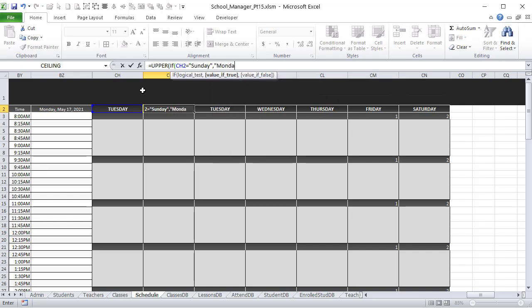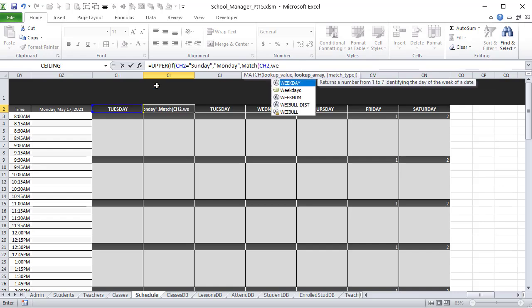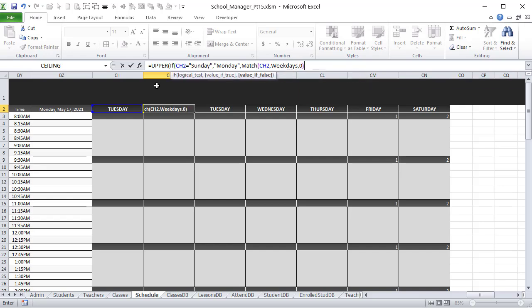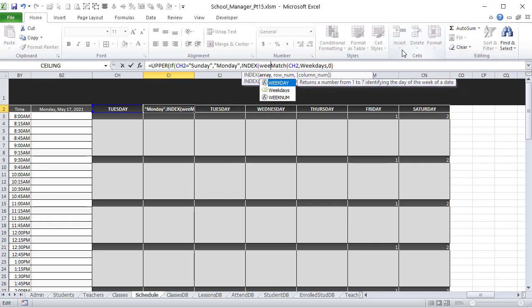And otherwise, we're going to use a match, and then use +1. I'm going to look up this day and find out where it is in weekdays. That's the array we created. I want an exact match, so we're going to put 0. We're going to look it up and determine that it's going to be 1 or 2 or 3 or whatever it is. So what I want to do is index that. In this case, I'm going to index that match. And what's the index going to be? The array, of course, is going to be weekdays here.